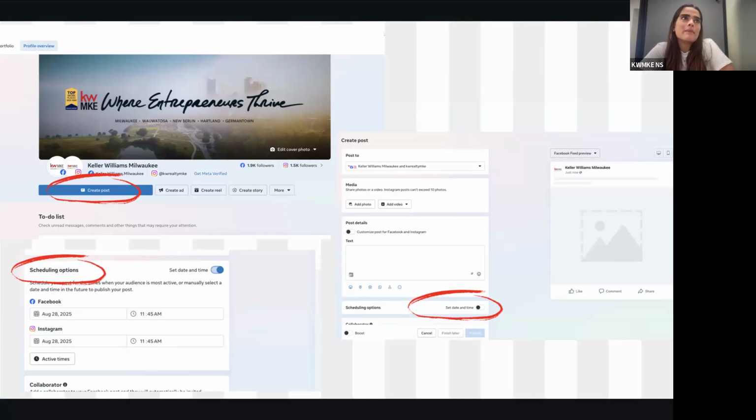When I'm scheduling posts, I usually make them go out on Facebook and Instagram at the exact same time, just because I know a lot of our followers follow both accounts. Otherwise, they'll see it on Facebook, but then 3 hours later would see it on Instagram. I would just rather have it all going out there at the same time.